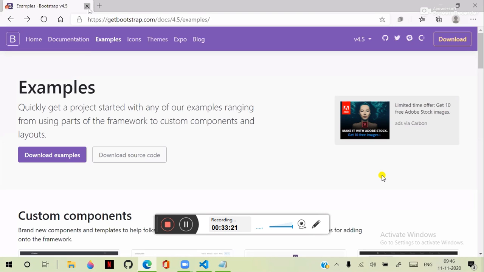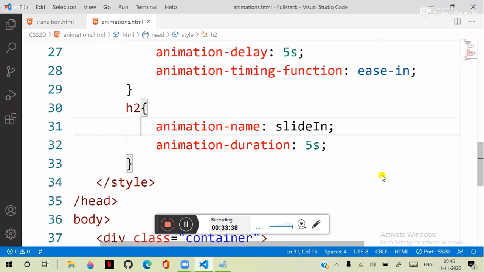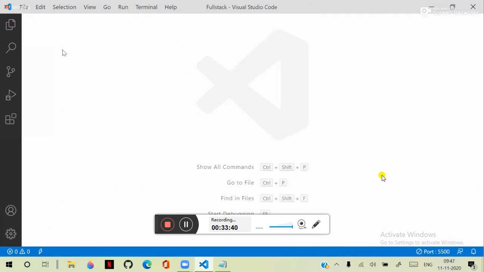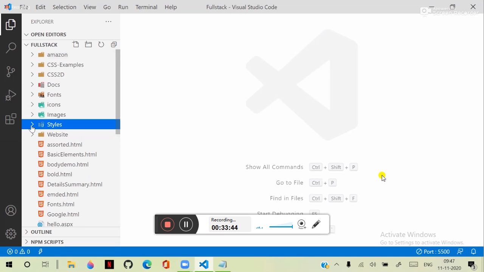So by using Bootstrap, we can make our presentations better, faster, and more effective. So let's see how to get this Bootstrap and use it. Actually, if I want to use Bootstrap in the project, I have to install Bootstrap.